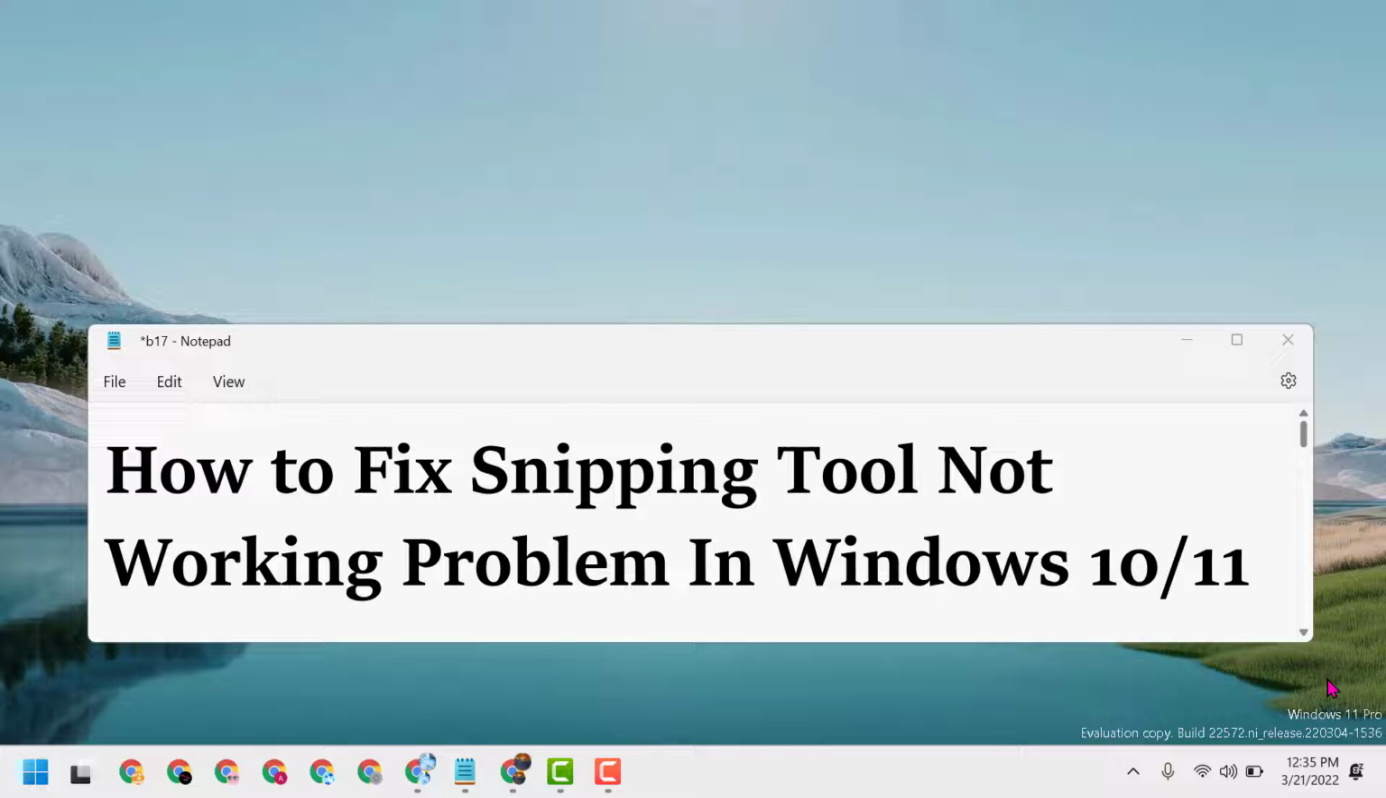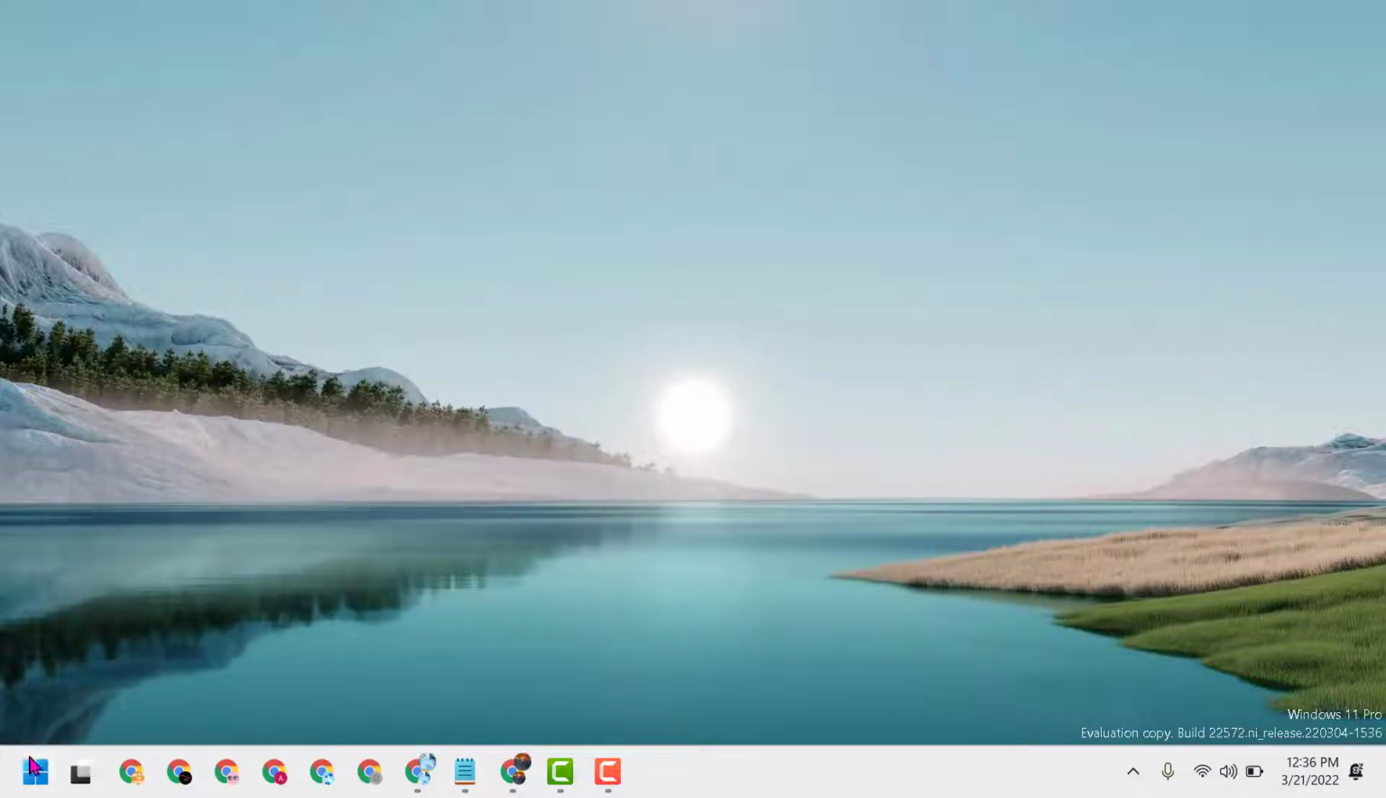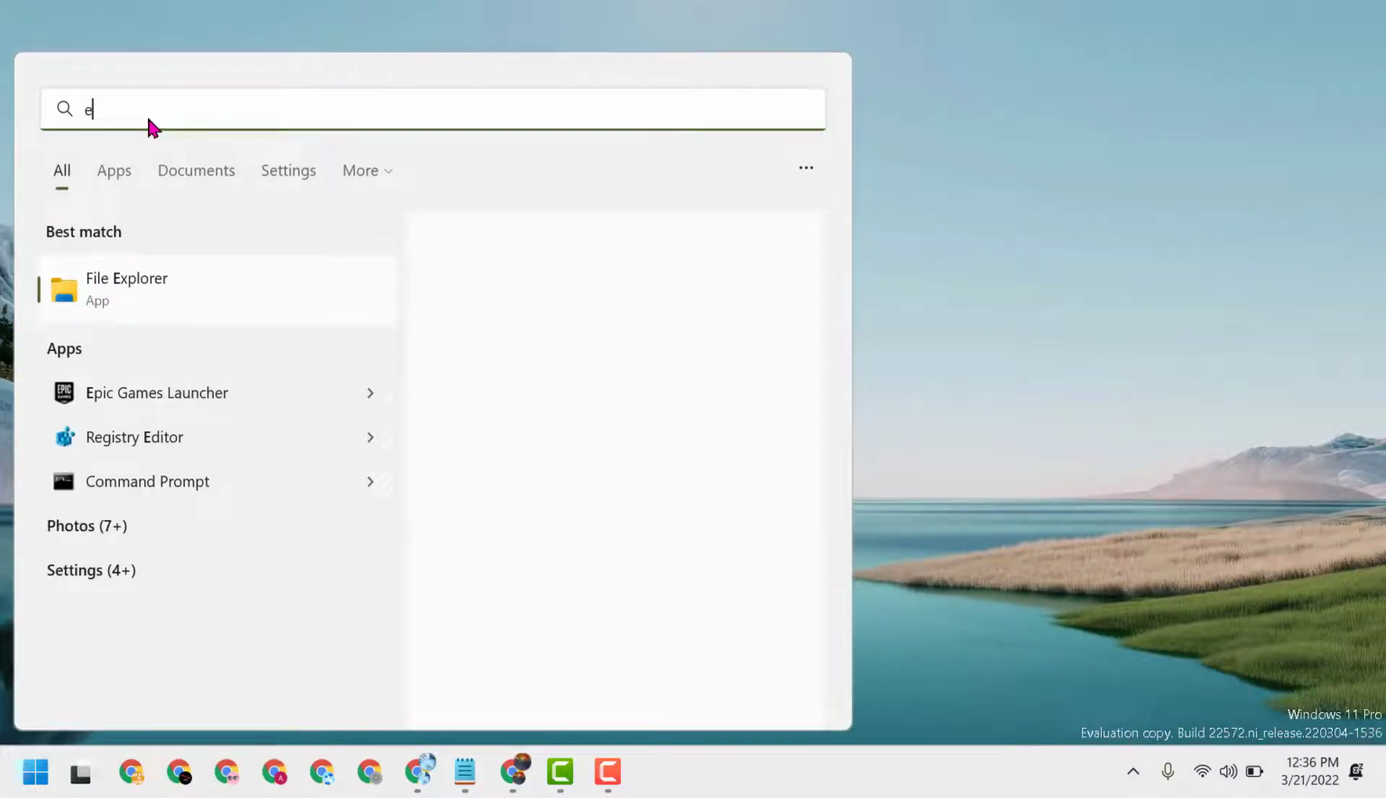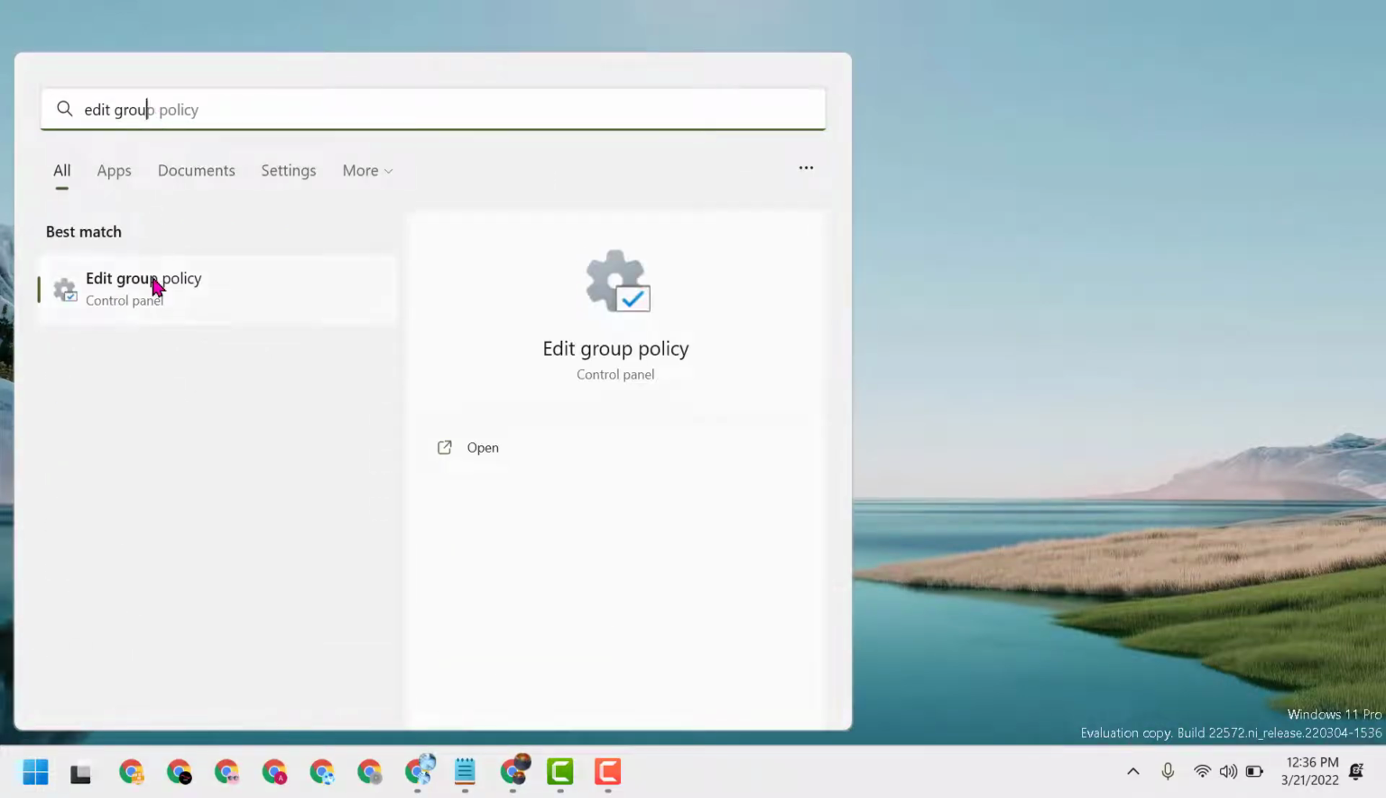Hello friends, today in this video I will show you how to fix snipping tool not working problem in Windows 10 or 11. So click on start. Now here type edit group policy. Open edit group policy.